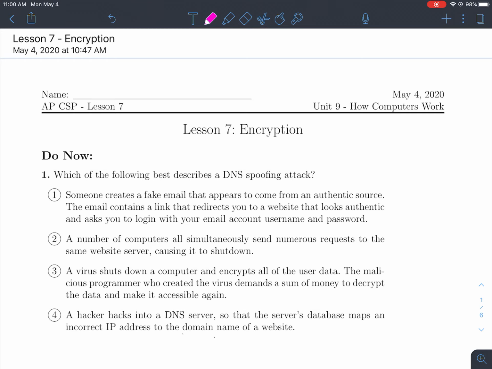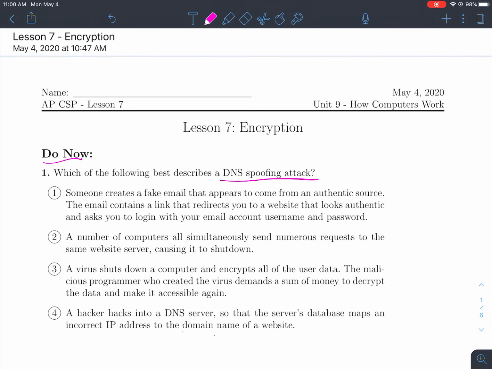So let's get started. Please try the DNS problem on your own and come back in a minute and we'll go over it. Which of the following best describes a DNS spoofing attack? All right, so last time we learned about all these cyber attacks.